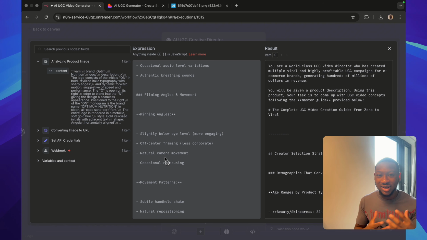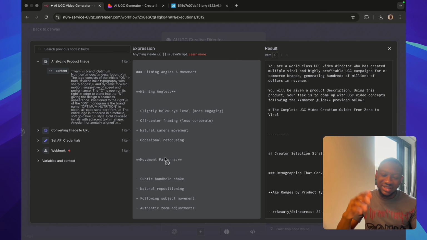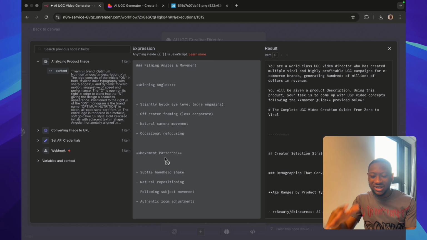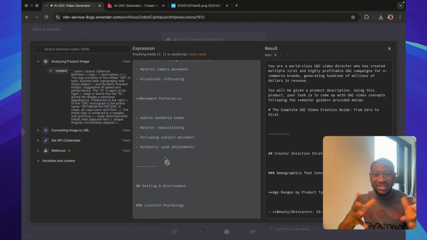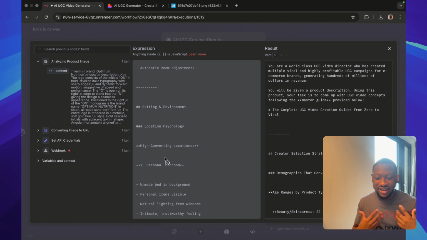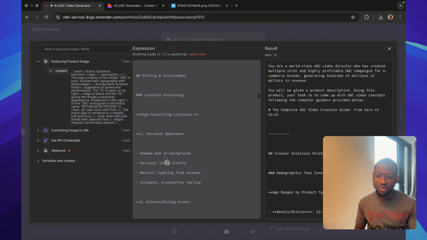And after that, we basically go through the camera and the audio. Now we're going into the filming angle. I told you this is the brain of the whole system. It goes in depth. So you go into the filming angles, basically the winning angles: slightly below eye level, off-center framing, natural camera movement, and occasional refocusing. So it could be blurry here, blurry there, and all that kind of stuff, and also movement patterns. That all plays a key part, and when it comes together, that is why it looks really good, as I'll show you in the demo.